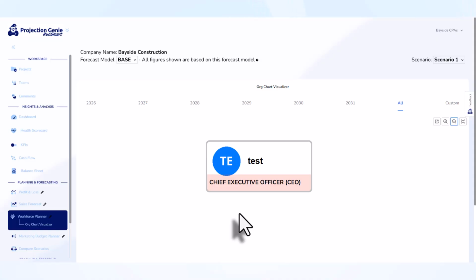And it knows who's related to who, who reports to who, by you choosing that. As you select and as you add new employees, you can select who they report to. And that's what we use to build out the org chart visualizer.